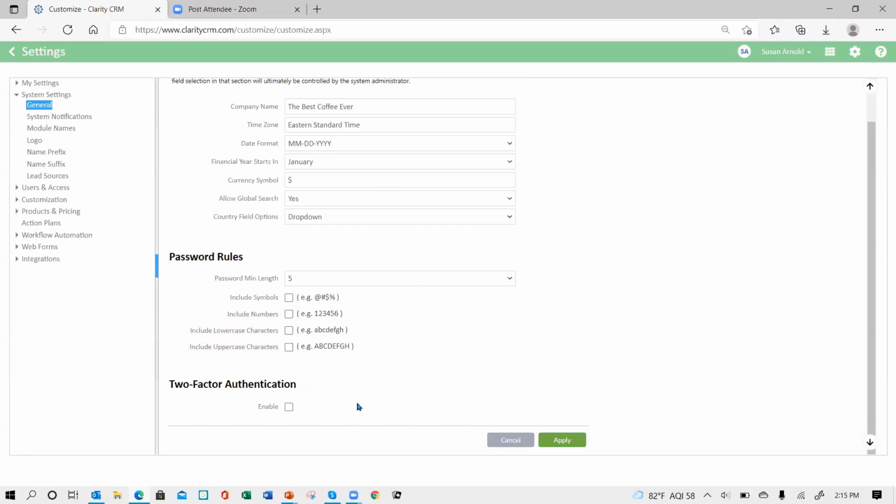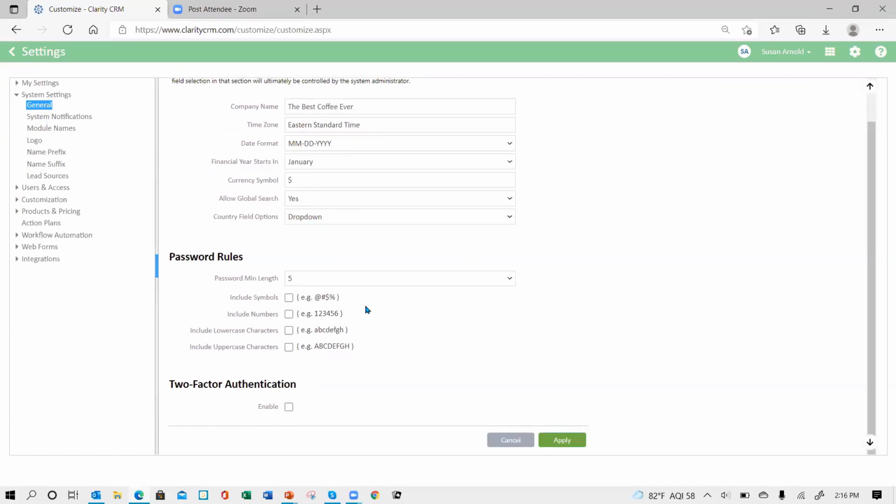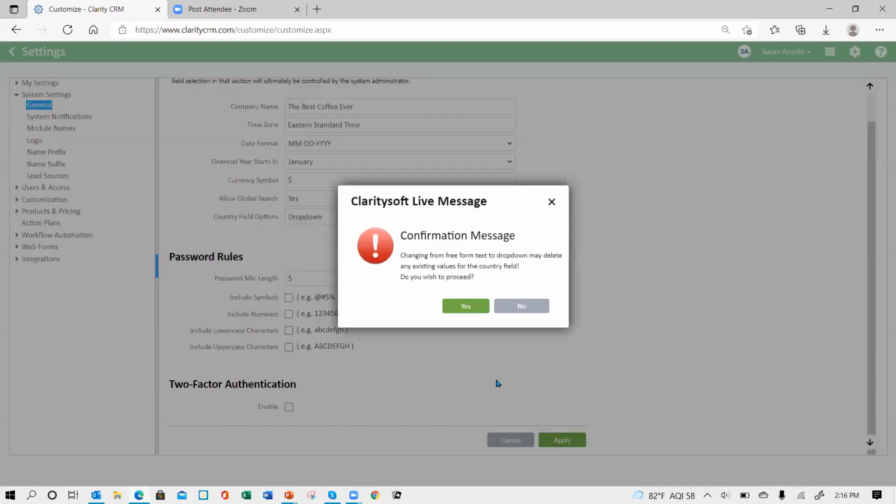And then this two-factor authentication, this is for logging in purposes where you have to get a text every time with a code. I don't recommend turning that on, especially when you're doing setup. You'll drive yourself nuts. So once you make your changes, then click apply to save it. And it will take, so it's telling you what it does, okay?